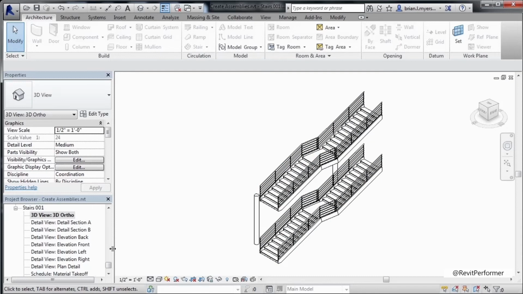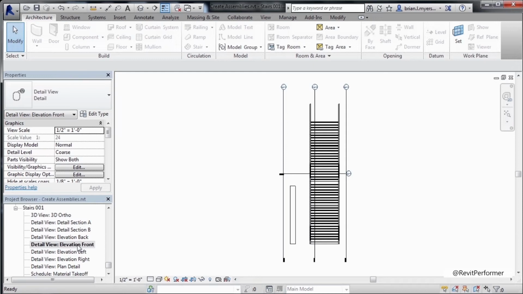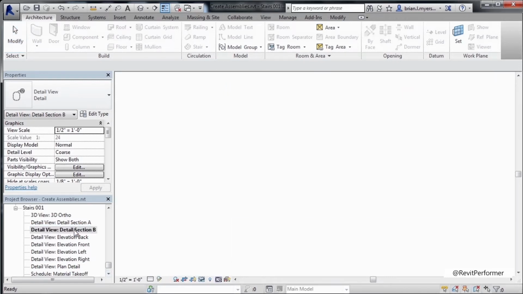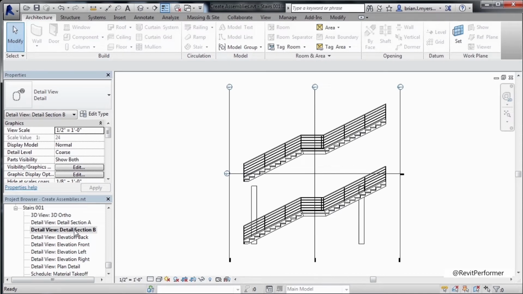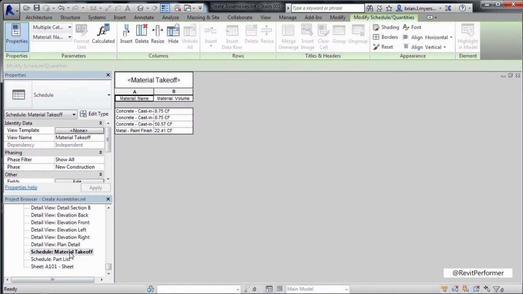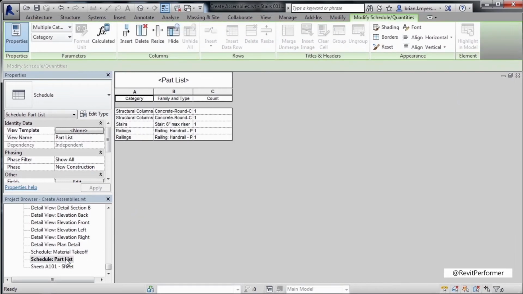To look at it in elevation view, such as the front elevation view, I can just go to that detail view, elevation front, go to the elevation right to see it from the side. We can take a section through this assembly. So if we double click on the detail section B, we can see a section through each of the stairs. Scroll down, we'll find the schedule material takeoff, which is a material takeoff of all the materials inside of the assembly. Double click on the parts list. It'll give us a listing of all the Revit families in that assembly.